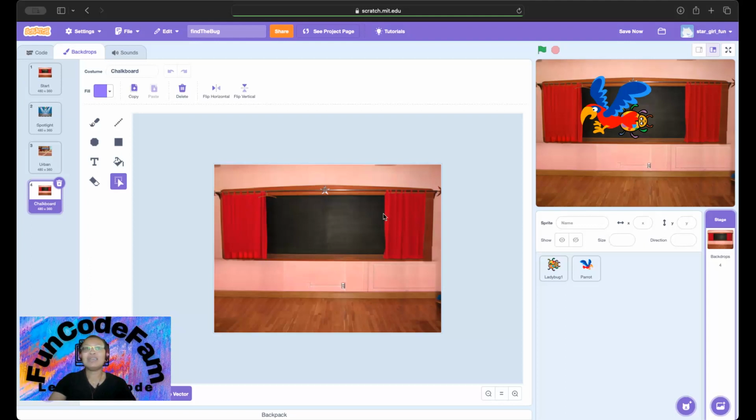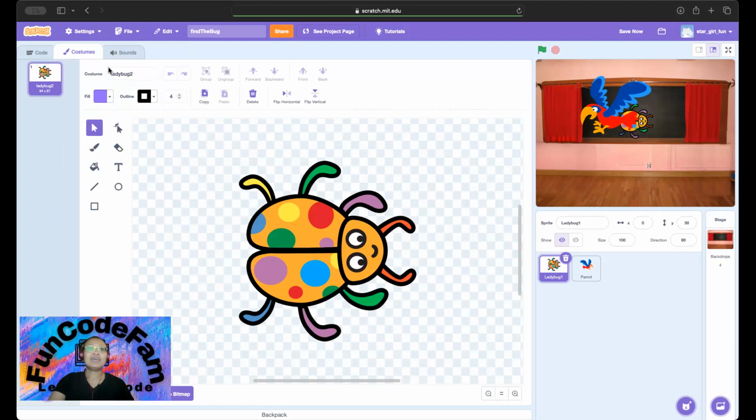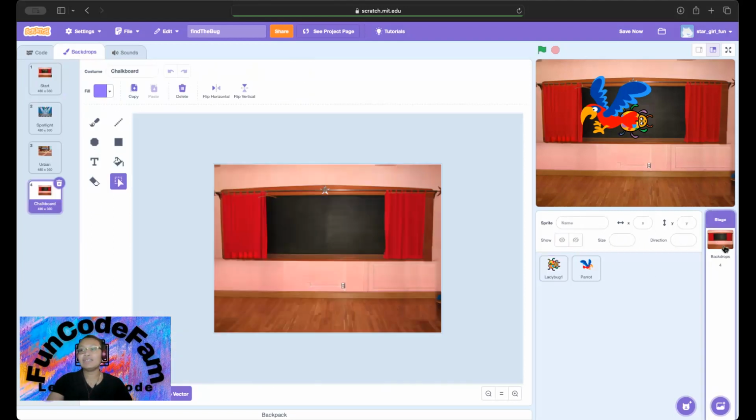Let me recap how I got here. If I click on the bug right now, up here you see the costumes, right? And I'm going to click on the stage. Under the stage, I'm going to click the backdrop and voila, the costume tab. I didn't change anything. It changed to the backdrop. So right now we're going to rename it.